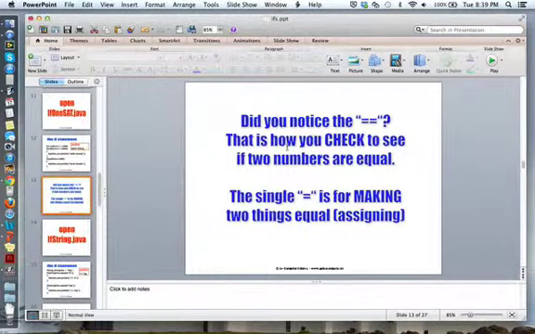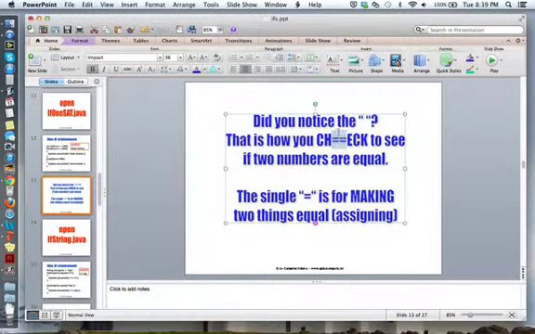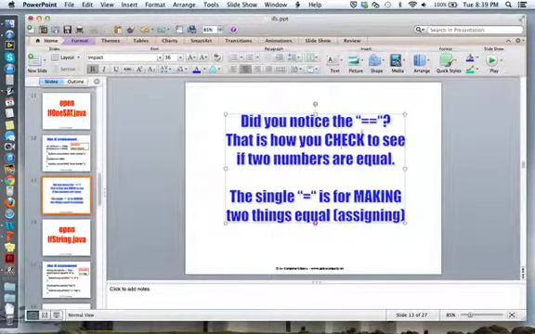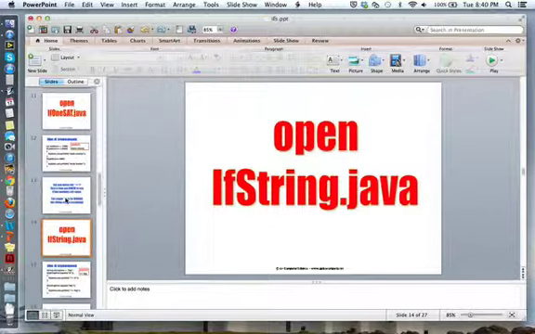Right. So be sure and notice this double equal sign. That is how you check to see that two numbers are equal. The single equal sign is how you force two things to be equal, also known as assigning a value. And that works with numbers, with integers, right? If you have a string, there's a special command to check to see if two strings are equal.